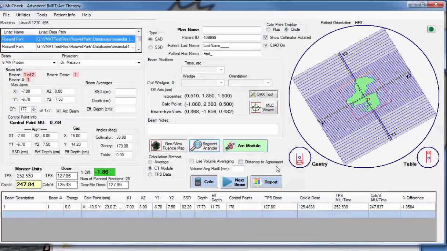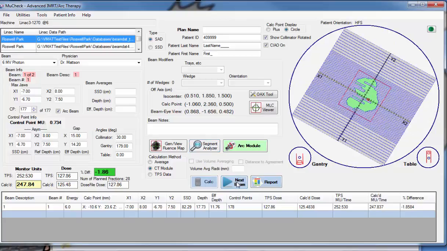There are some other pieces that are available to do a little bit more in-depth investigation into the calculations if we want, and I'll go into that in a later video. So we've got good results, we've seen what we can do with it. Let's go on to the next beam.